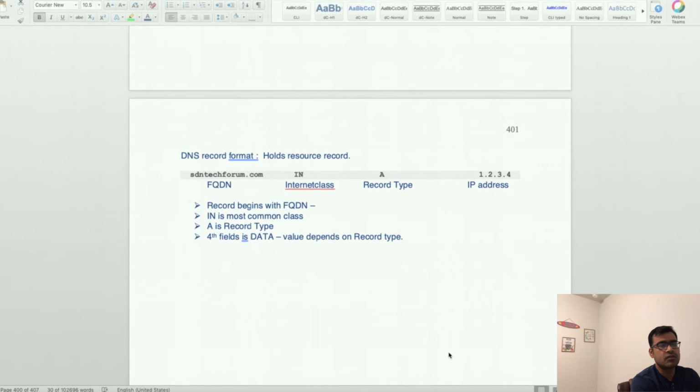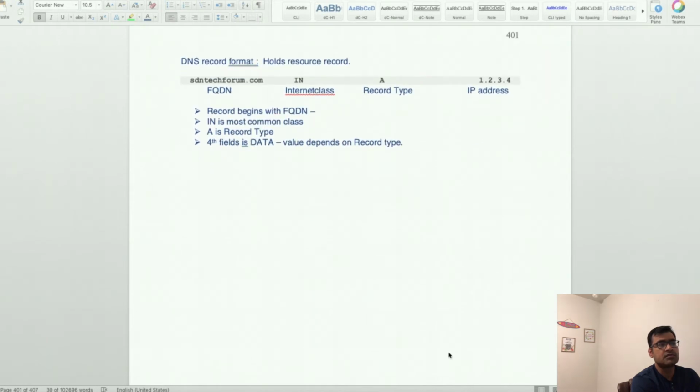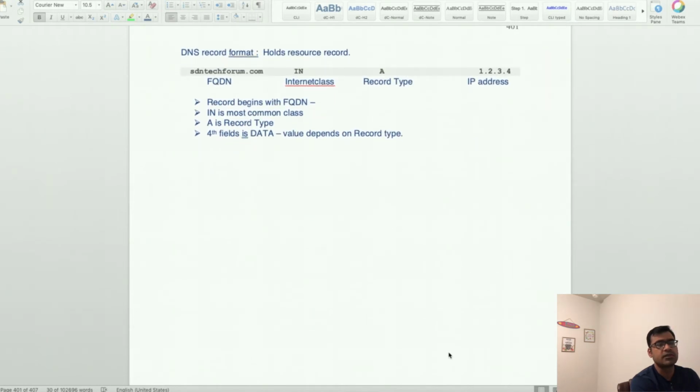So now we understand what a name server is and what the different types of zone are. Let's dig into how DNS entries look. First we'll see a DNS record. Whatever zone information we have been talking about is stored in the DNS server as a record. This is what a simple record format looks like.